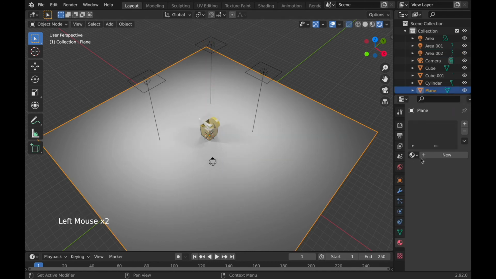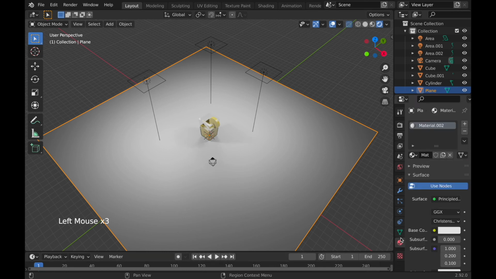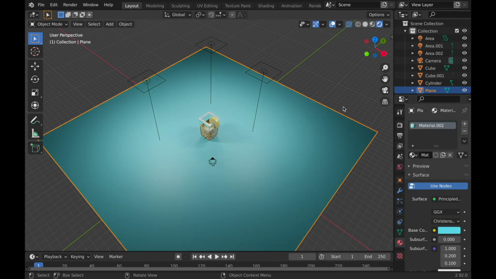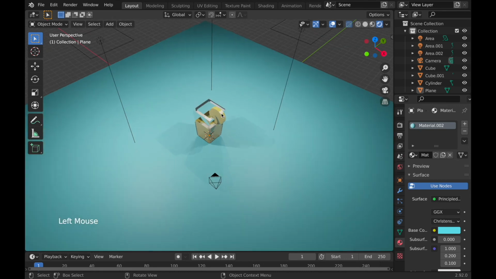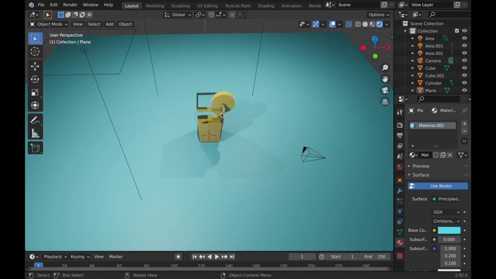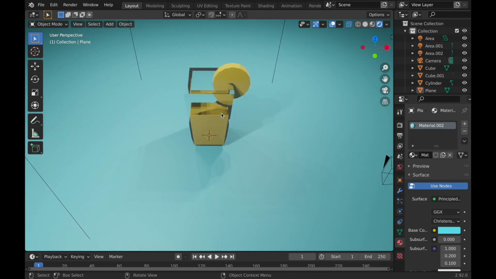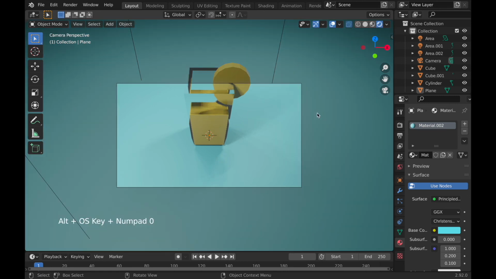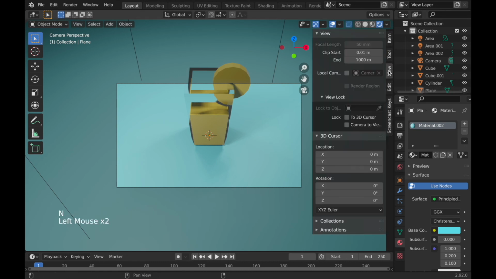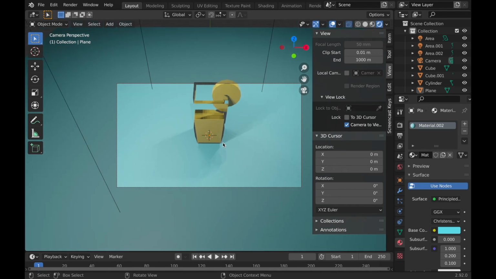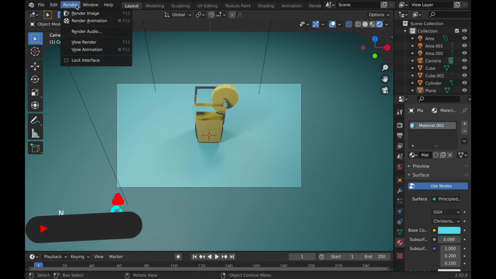And I'm going to select the plane. Press new in the material properties, and I'm going to make this blue, like that. And here's a neat trick about camera positioning. I like this view, so I'm going to go here like so, maybe like that, and do Command or Control Option 0. Then I'm going to press N on the keyboard and go to View and lock camera to view, so that now I can scroll out. And then just press render and render image, and you should be good to go.